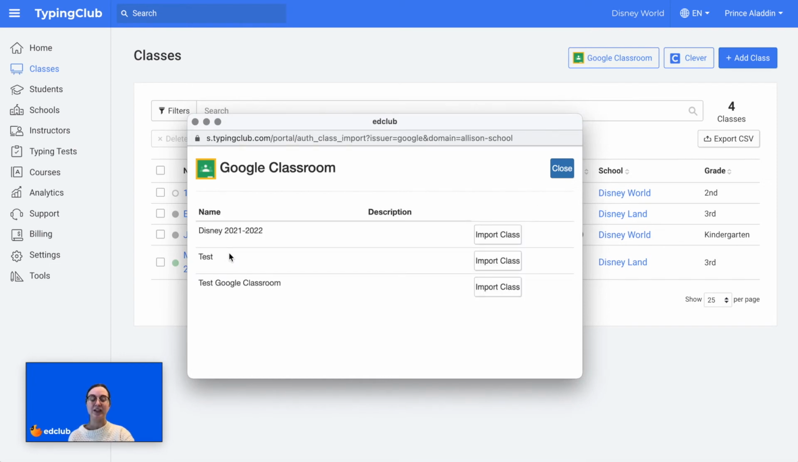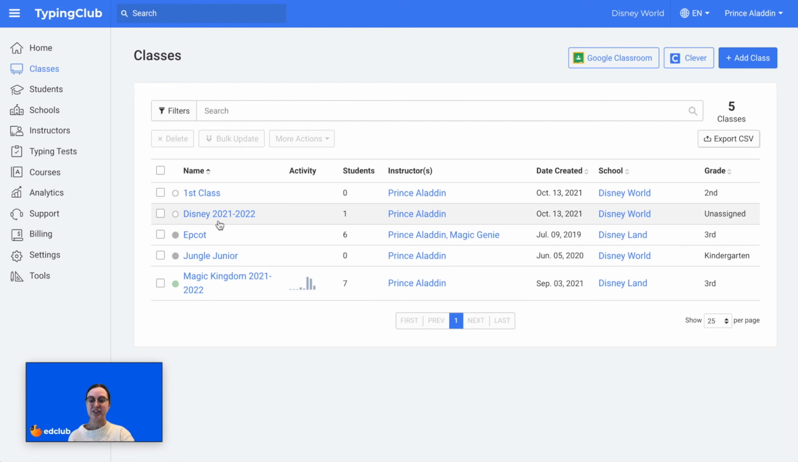Then select the class or the classes that you want to import. I can see that it's synced, so I will click Close. I can see that the class and the students in the class have now been added to my account.